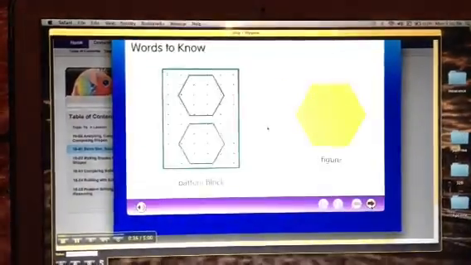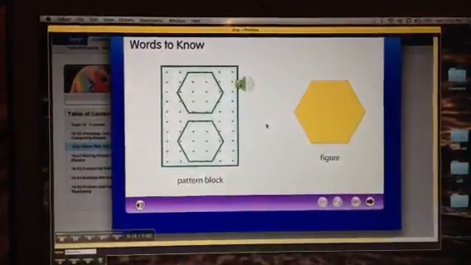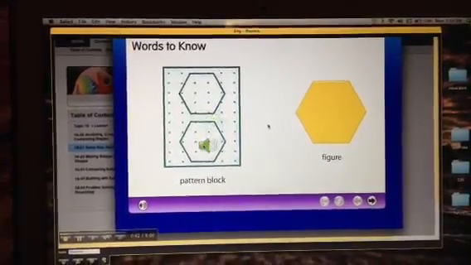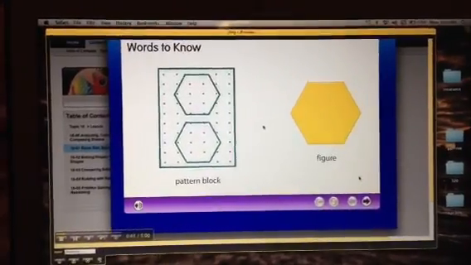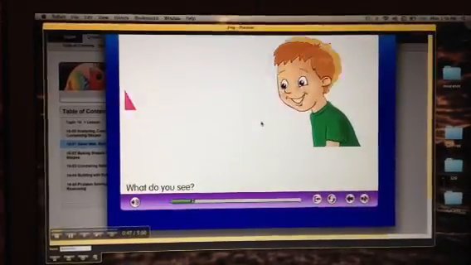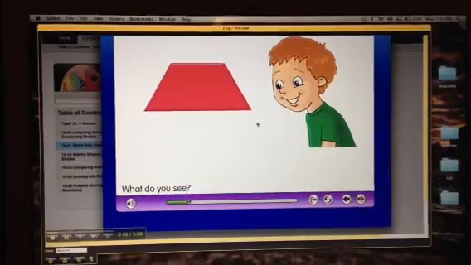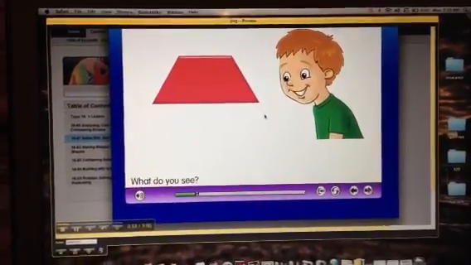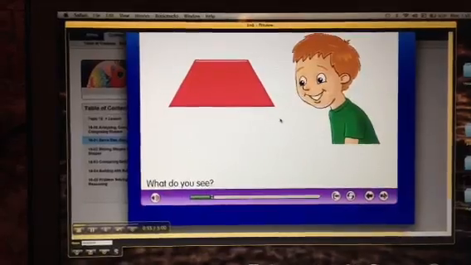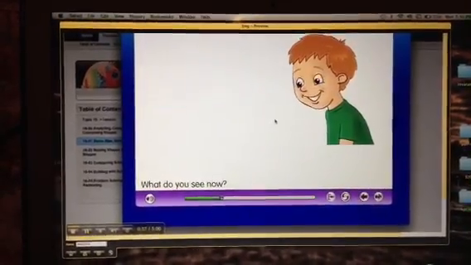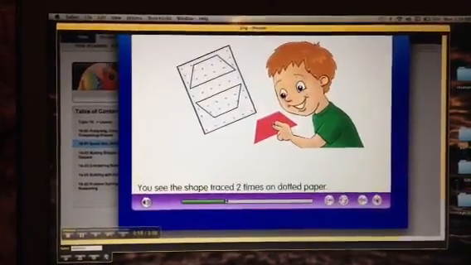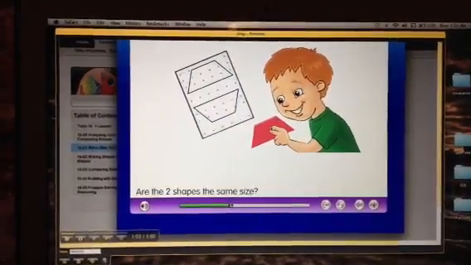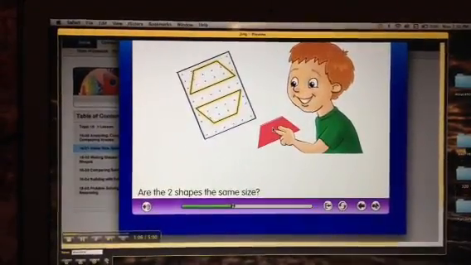This is the beginning of the absorb activity. We are going to review words that we should know, like pattern block and figure. What do you see? After all these questions that are prompted, I'm going to ask the students so that they can be involved with the interactive whiteboard. What do you see now? You see the shape traced 2 times on dotted paper. Are the 2 shapes the same size?